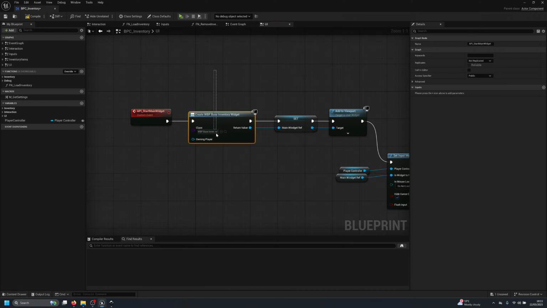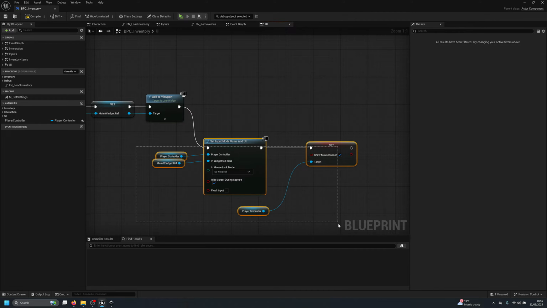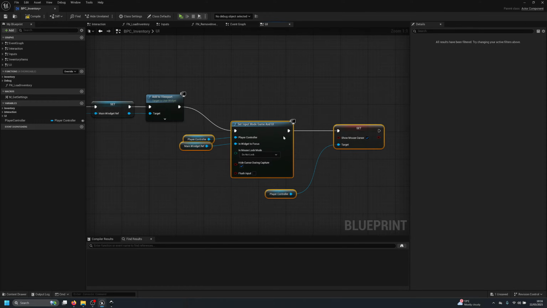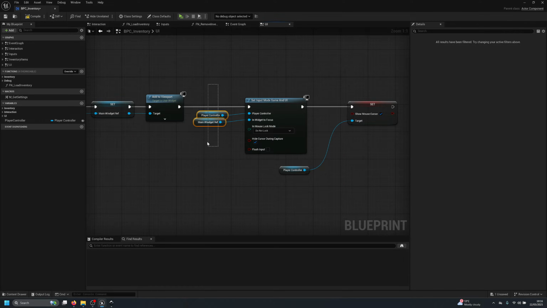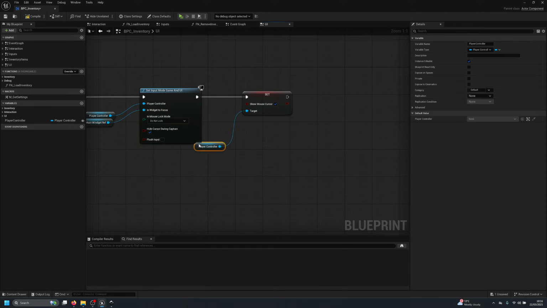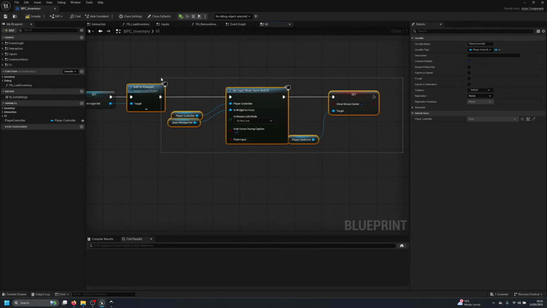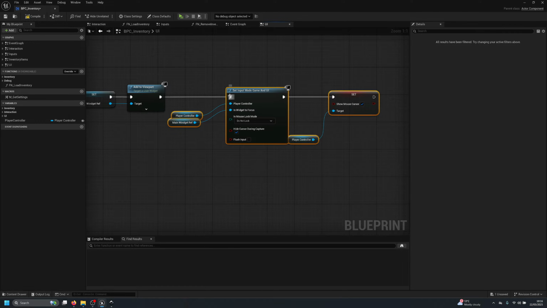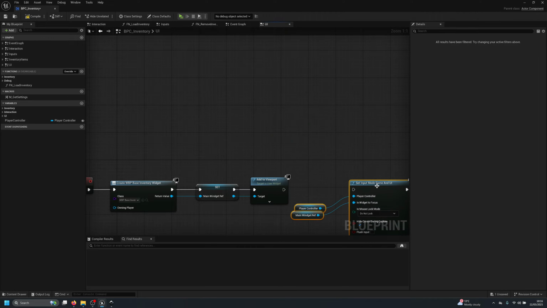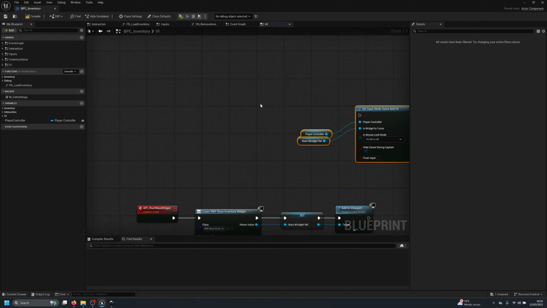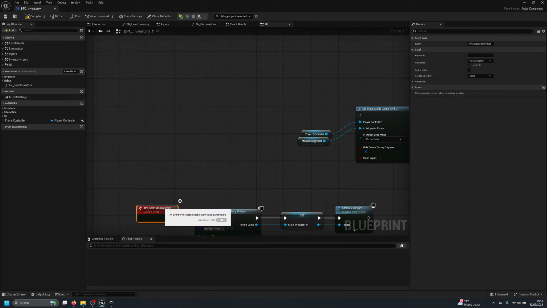So we have created the base inventory widget. We add the widget to the viewport, then we set the input mode to game and UI as needed, which is great, and then we show the cursor. This needs to be abstracted a little bit, so I'm going to create another event. Also, all this stuff runs on the client, so make sure it runs on the client.